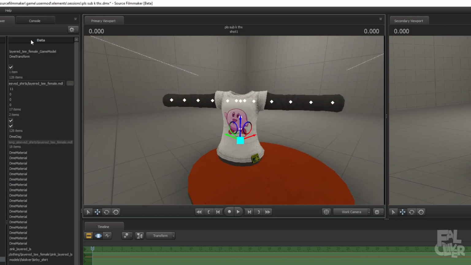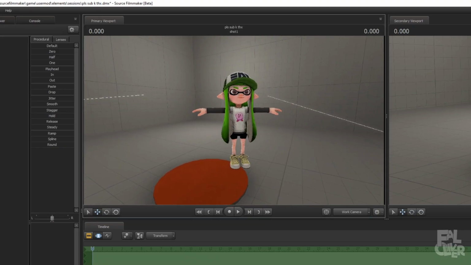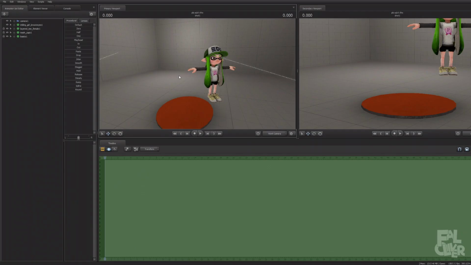That wasn't so hard. Okay, so let's try putting it on. Okay, well, there you have it. So that's how to make custom textures for Splatoon shirts.